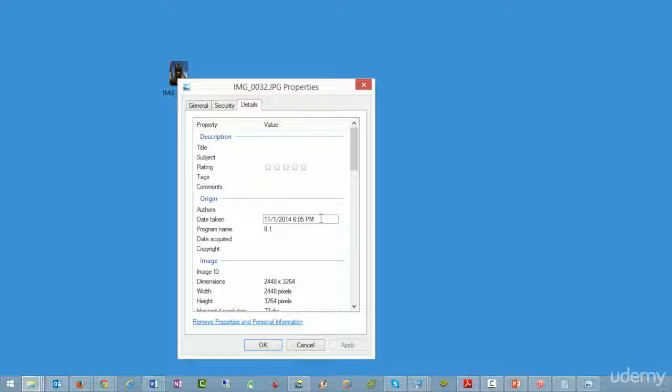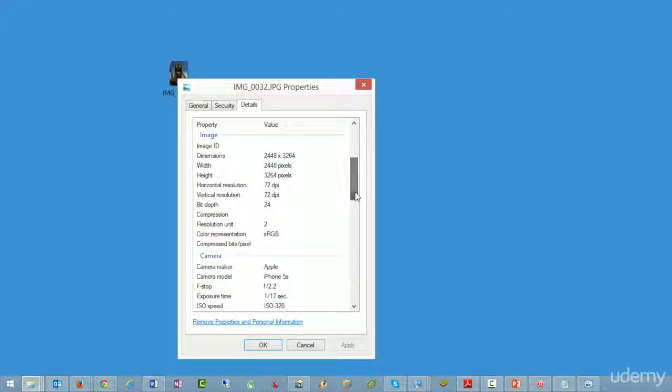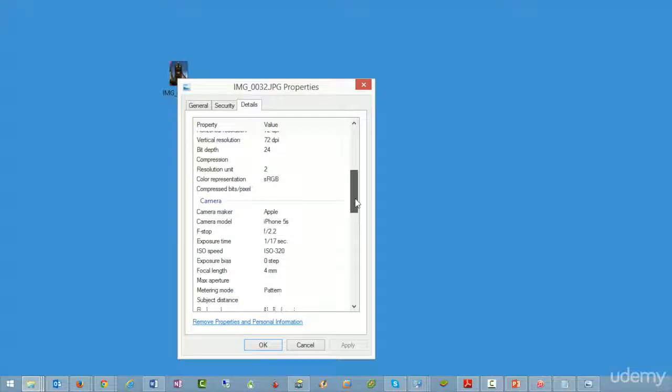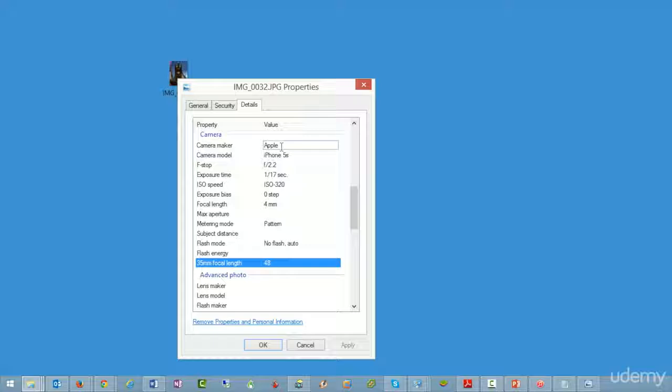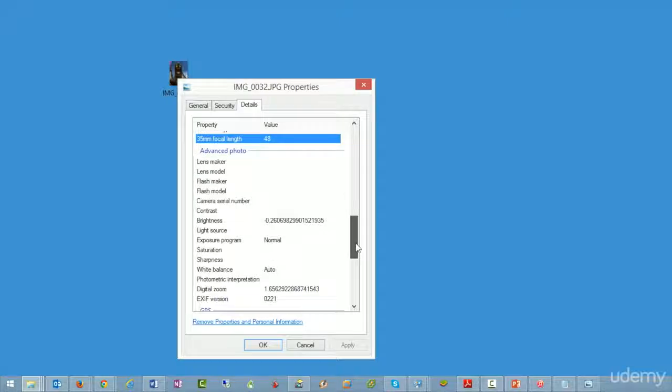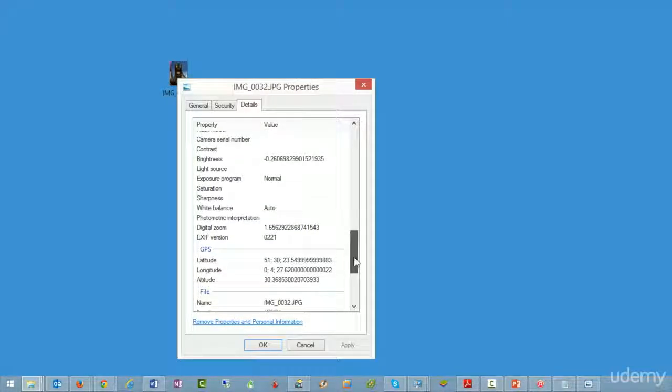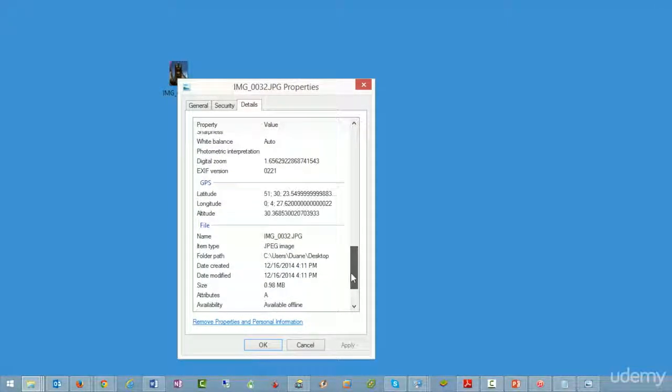At least this is the time that was on the device that this was taken with. We assume that was correct. And we can see the dimensions, the DPI, bit depth, really nothing out of the ordinary here. We can get down here to the camera, so you can see that this was taken with an Apple iPhone 5S, and here is the f-stop, the exposure time, the ISO speed. Everything is pretty normal there, right? All right, so we'll keep scrolling down on here.